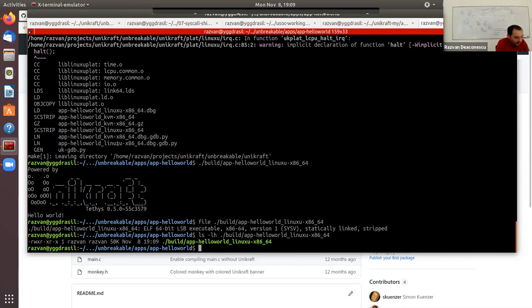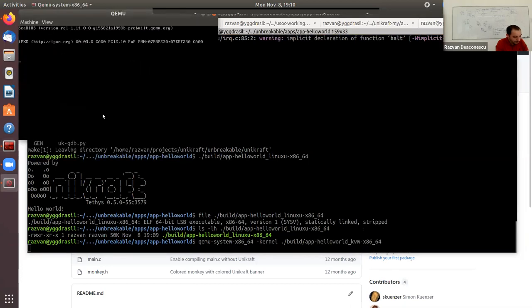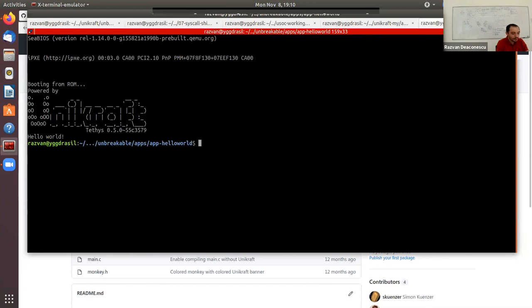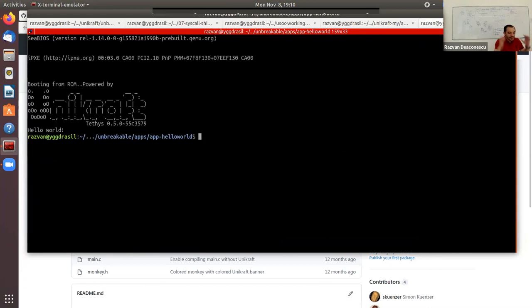What's however useful is that now we have a KVM image, the one here. So I would be able to use the KVM image to run this as part of a KVM run instance. So I'm going to use this qemu-system-x86. Let's see if I remember the command correctly. I think it's minus kernel build app hello world KVM. And I think it's going to be no graphic. Hello world. Right, so this is a virtual machine.